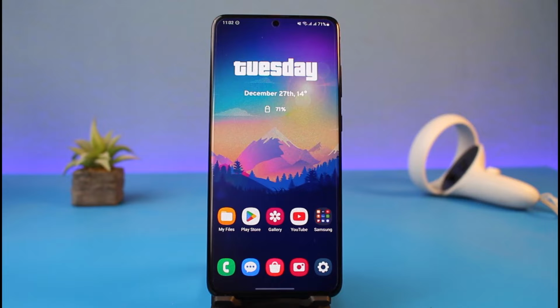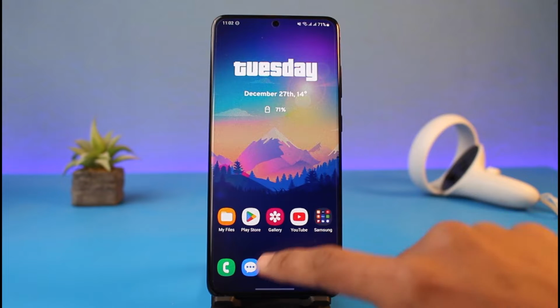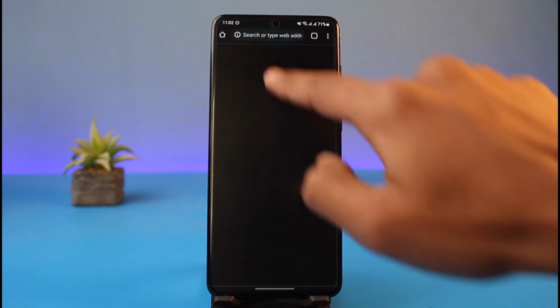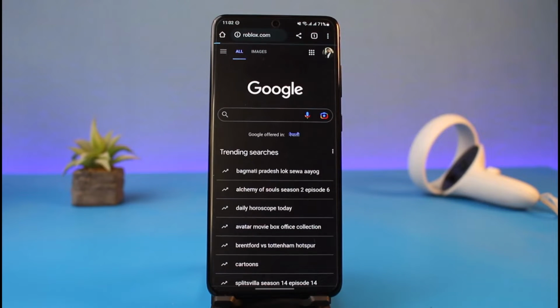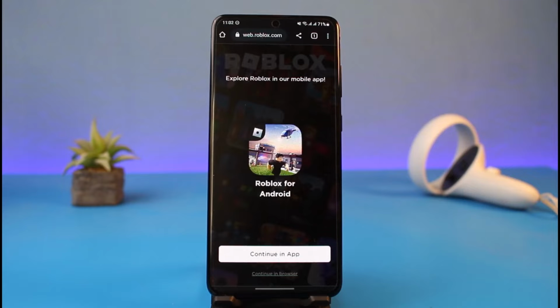In order to unlink our email address from our Roblox account, you have to open up your browser and go to roblox.com. I'll also make sure to drop a direct link down in the description box, so go ahead and check that out and then log into your account if necessary.